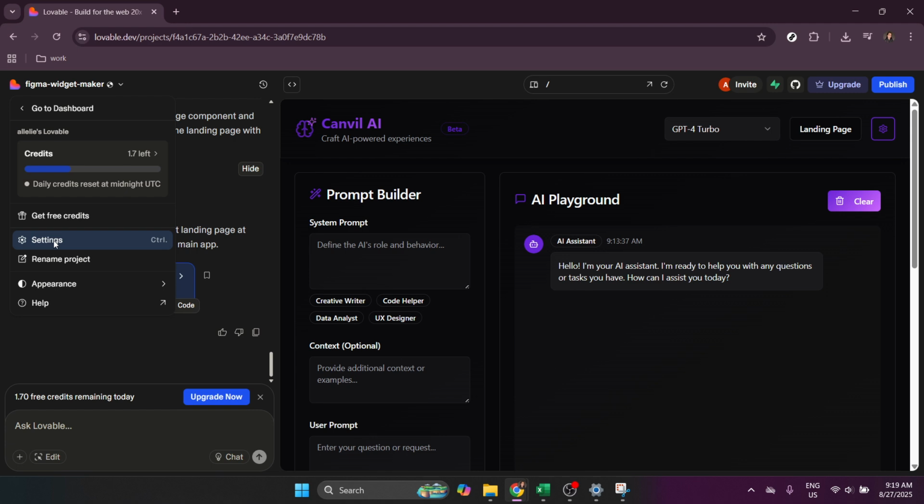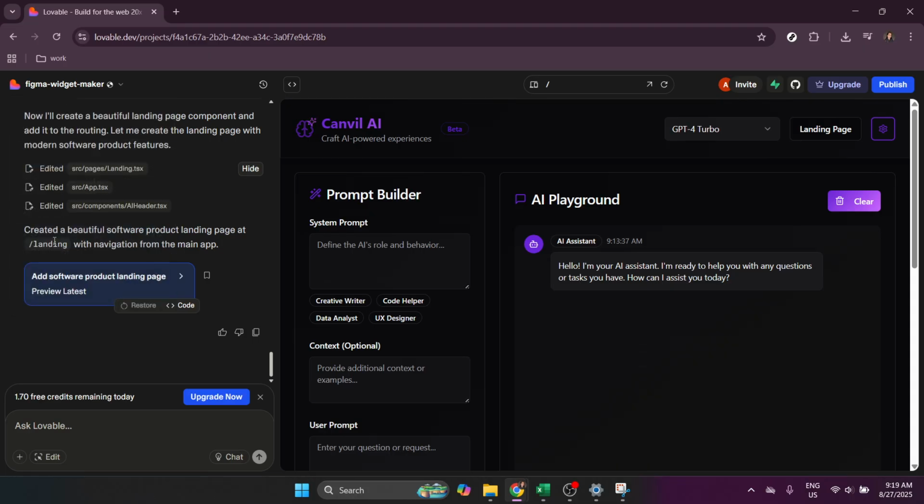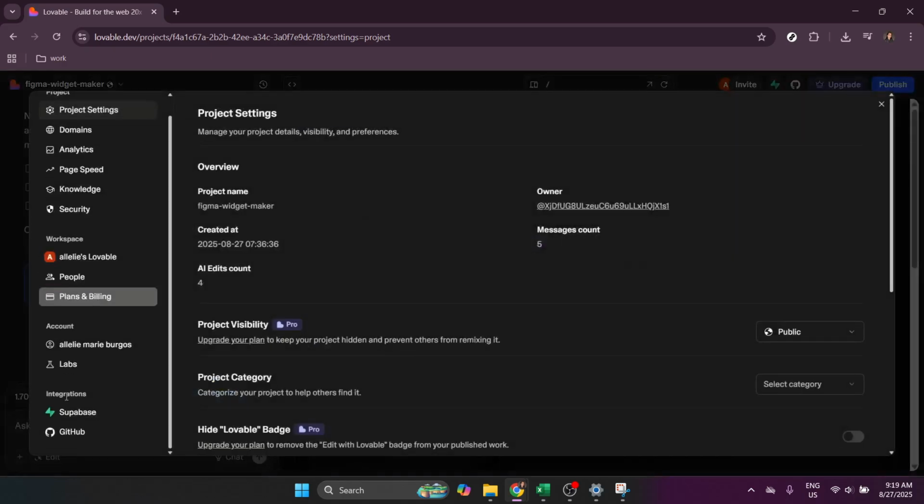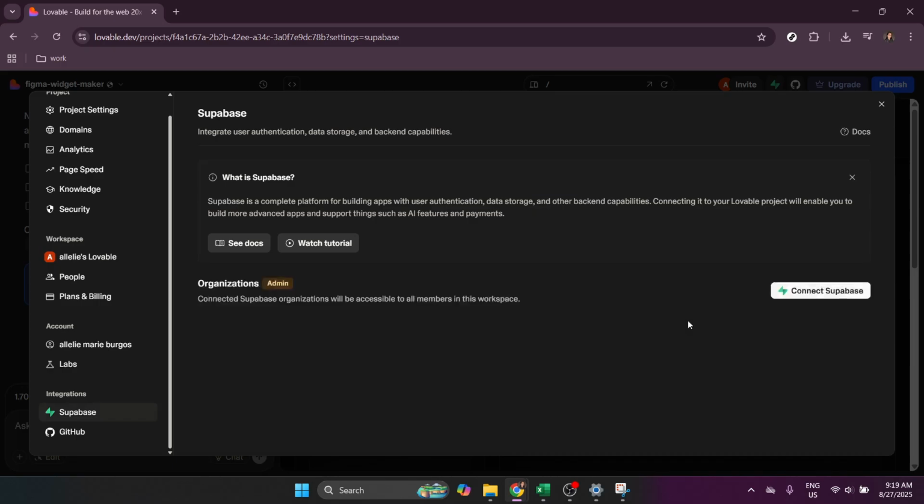Supabase is what we'll use to manage authentication, and many developers prefer it due to its simple integration process and robust set of features. Once you find Supabase, select it to move forward with the integration.